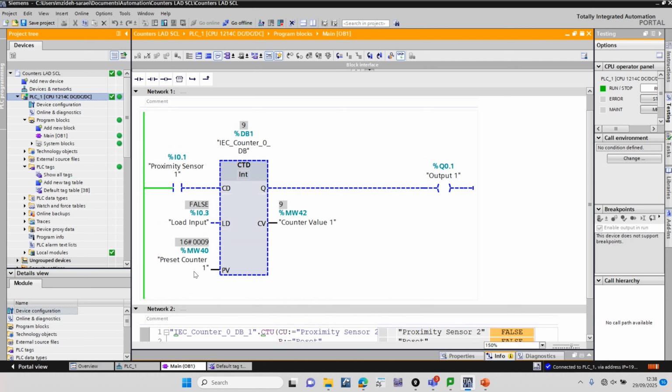Okay, now it's monitored and the preset value is the number 9. So you can see the counter is already on 9, which is the preset value. So every time that the sensor detects an object, it will count down. And when it reaches 0, the output will turn on.